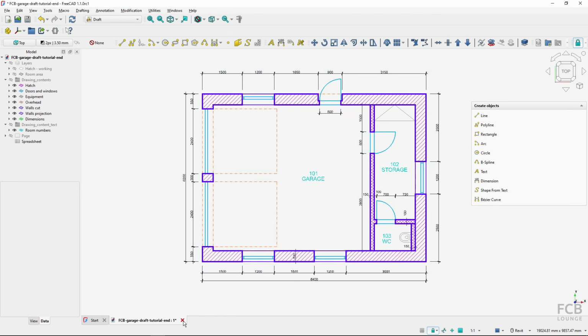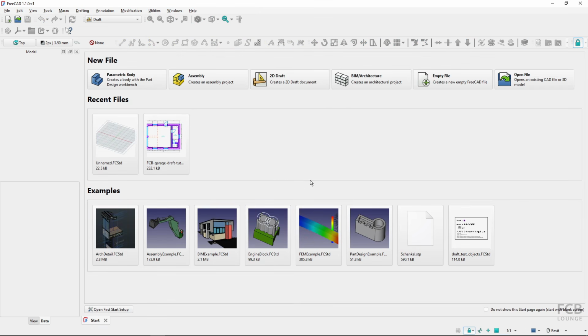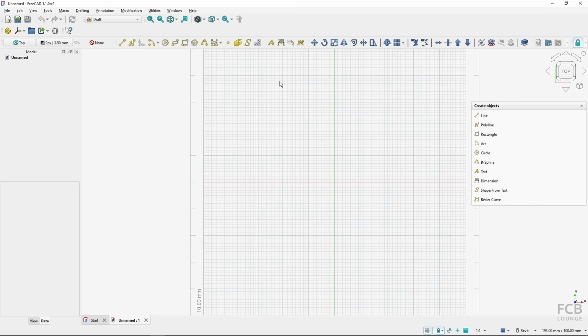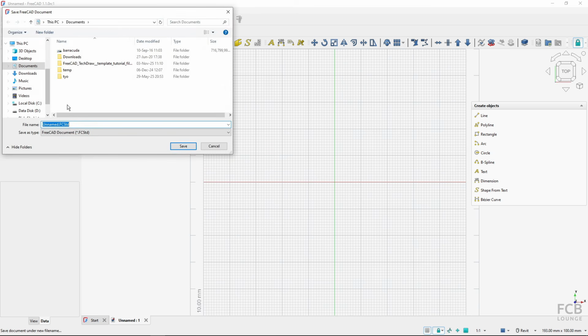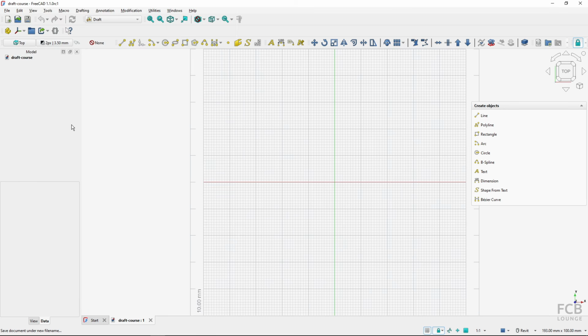So I will close this finished file, and in the default FreeCAD installation I will start a new 2D draft project. So I will click this button and it starts a new project, which I will immediately save, and I will name it Draft Course. So we've got this one saved, and the important settings are, first, here I will set my mouse navigation, and I'm used to Revit, so I will set the Revit. You can set whichever you want.